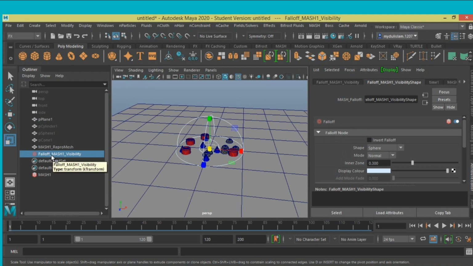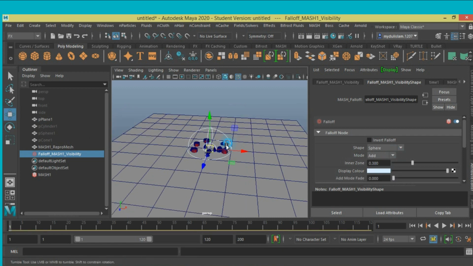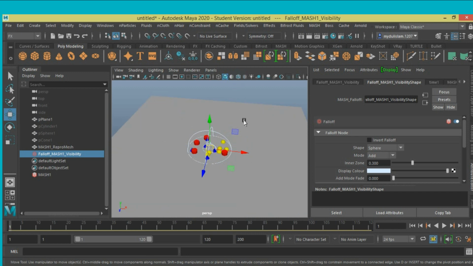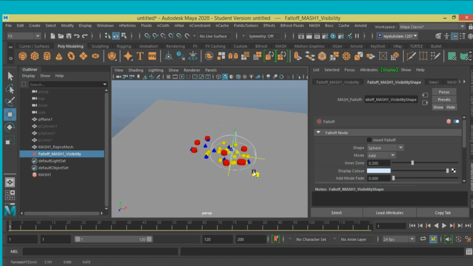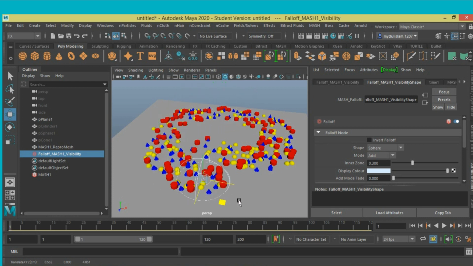Now select the follow-up mesh 1 visibility from the outliner and follow-up node, mode type select add and turn off the wireframe on shaded mode and move the follow-up mesh 1 visibility. This will create this effect.